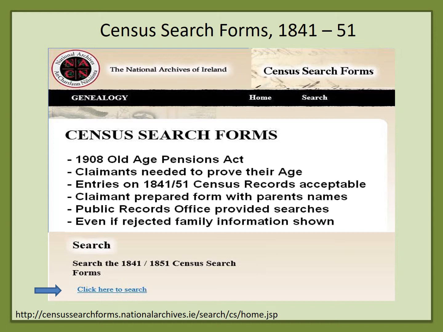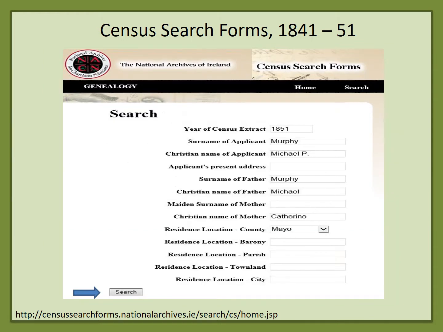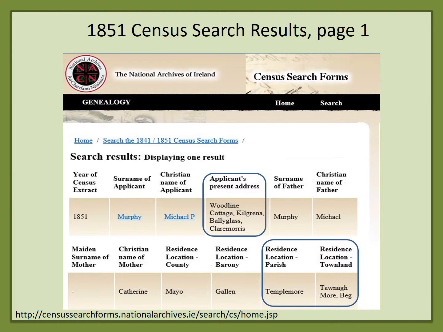Let's try a search. We'll search on Michael P. Murphy in the 1851 census in County Mayo. His parents were Michael and Catherine. The search resulted in a 2-page transcript of the search results. Page 1 shows Michael's current address at Woodland Cottage and that the family was living in Templemore Parish in the townland of Tawag Moor in 1851.